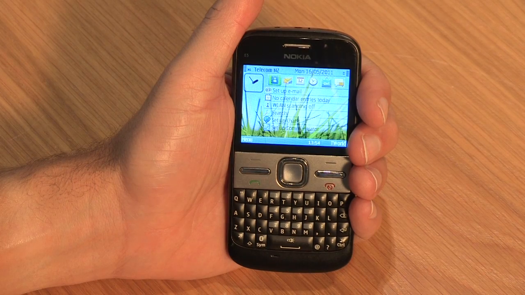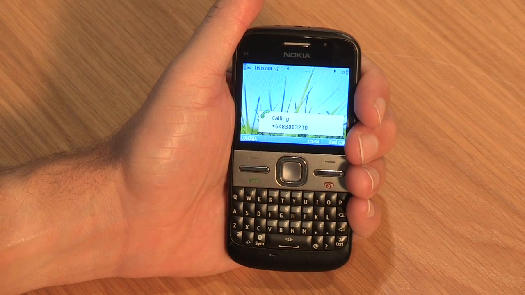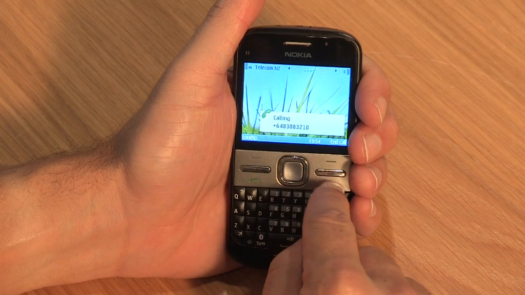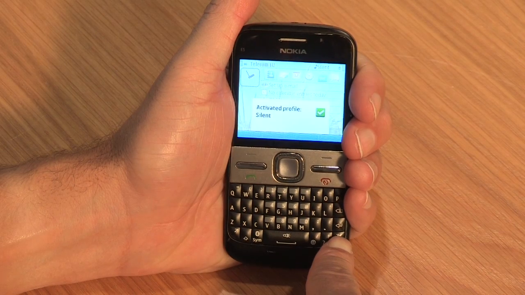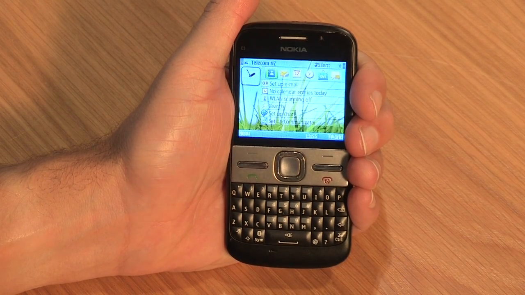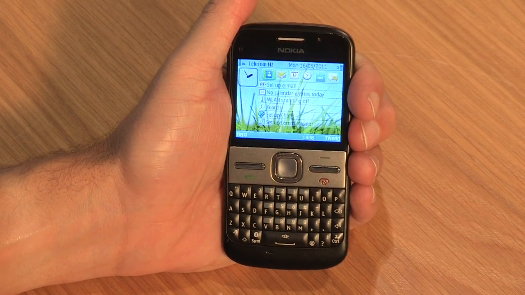To begin, let's look at some of the quick keys available to you. To call your voicemail, press and hold the 1 key. To quickly select silent mode, for times when a ringtone is inappropriate, press and hold the control key in the bottom right-hand corner of the device. Press and hold again to reactivate your ringtone.